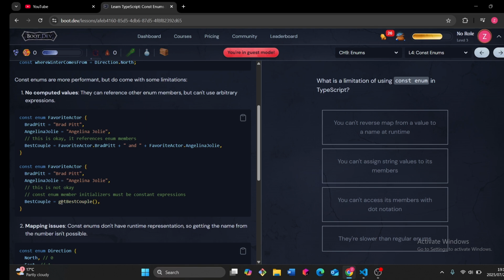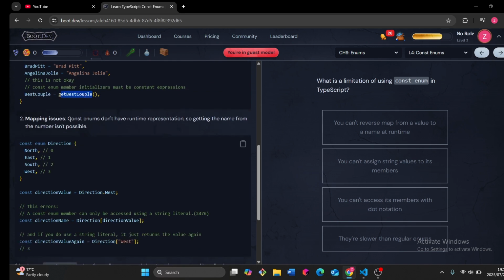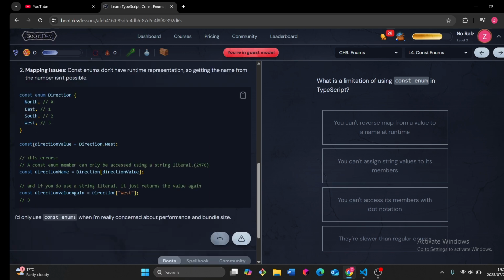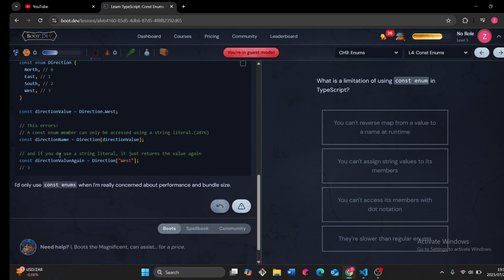This function can return multiple things, so no. Mapping issues: const enums don't have runtime representation, so getting the name from the number isn't possible. So Direction.West will have an error: a const enum member can only be accessed using a string literal. And it might return the value again.